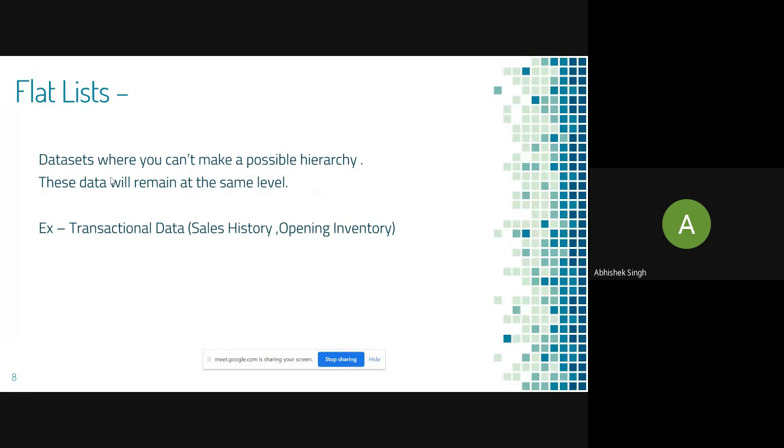All right. So here comes the other type of list that we are going to be covering today, and that is called a flat list. Flat lists are data sets where you can't make a hierarchy, a little opposite of a hierarchical list. Before I tell you more, keep this in mind: a list by default is going to be a flat list.